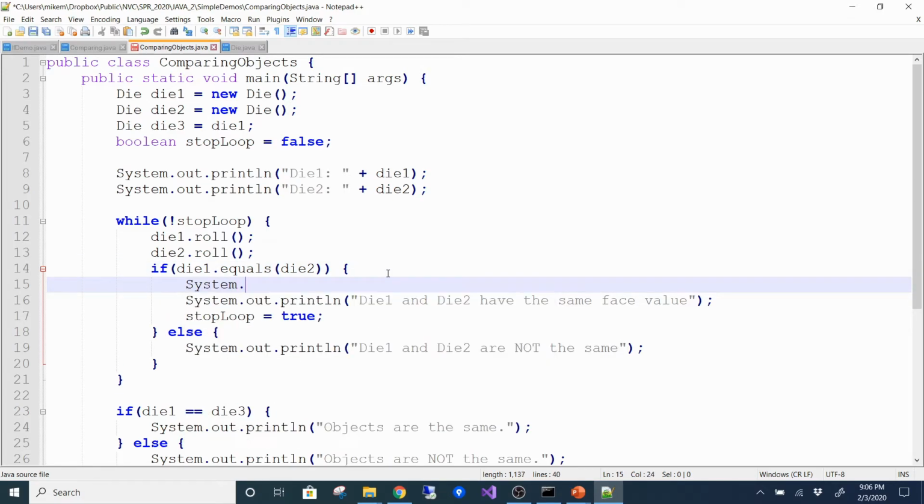I'll just say System.out.println(String.format("%d, %d", die1.getFaceValue(), die2.getFaceValue())).